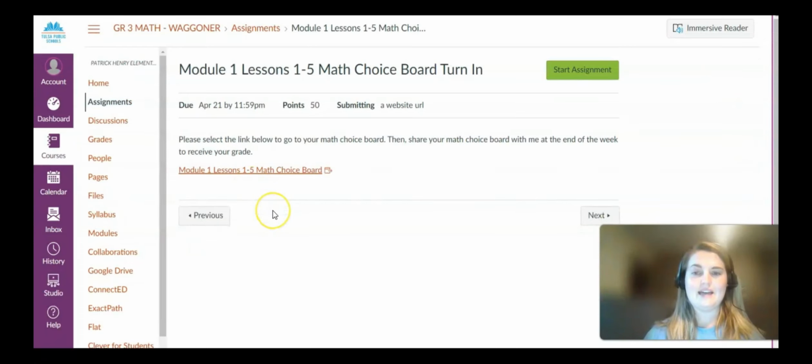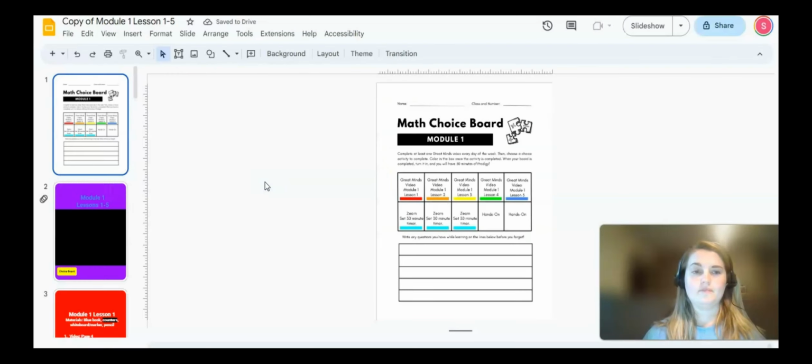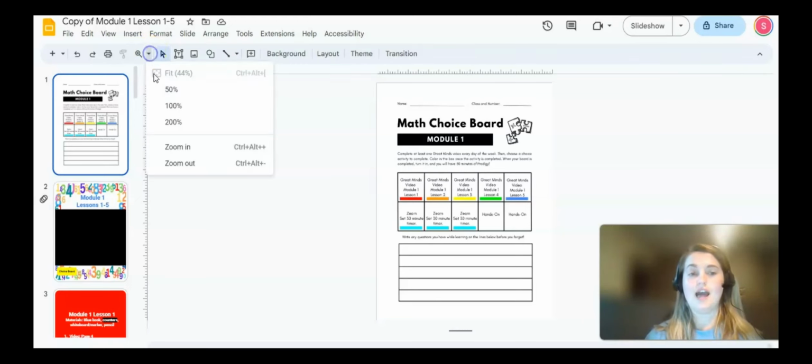And when they select that, they're going to be taken to their assignment. Now this is assignment lessons 1 through 5. Let's check out what they will do when they select the link. Okay. And now they're being brought to their choice board. So each week or each set of 5 lessons, depending on how the student is working on it, will be through a math choice board. Now let's take a look closer at this choice board.